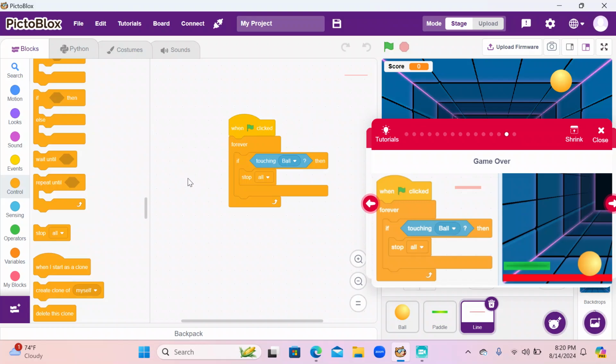So I am putting a forever so that every time, like let's say that you are playing the game, right? Then you accidentally touch the line. The computer will keep checking. Is the ball touching the line? Is the ball touching the line? Many, many, many times. And then when the ball eventually touches the line, it will stop the game.